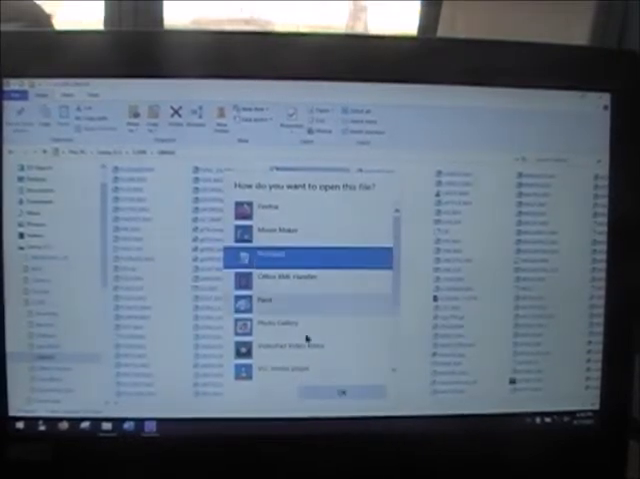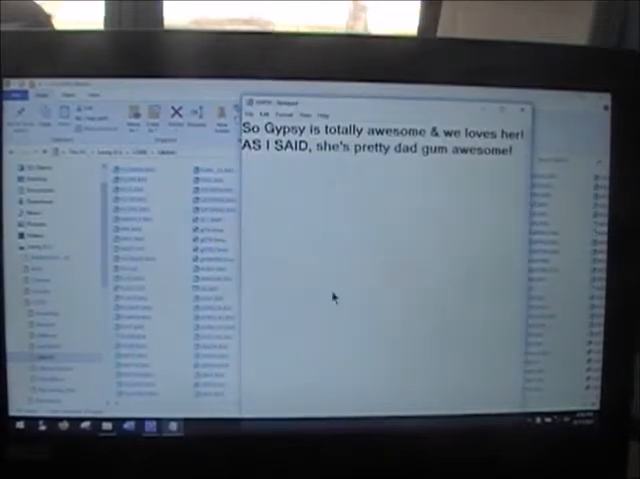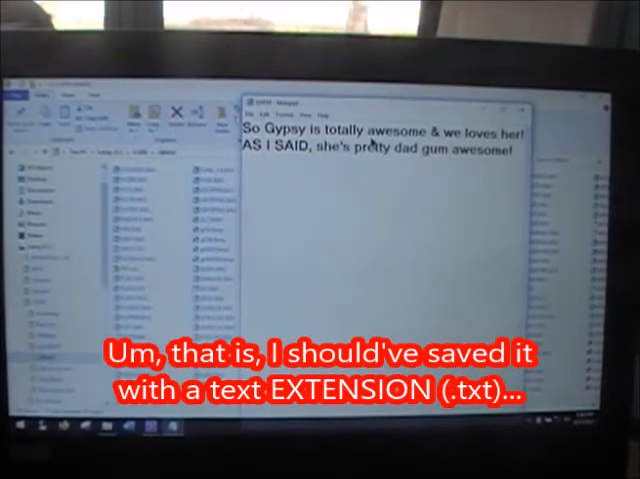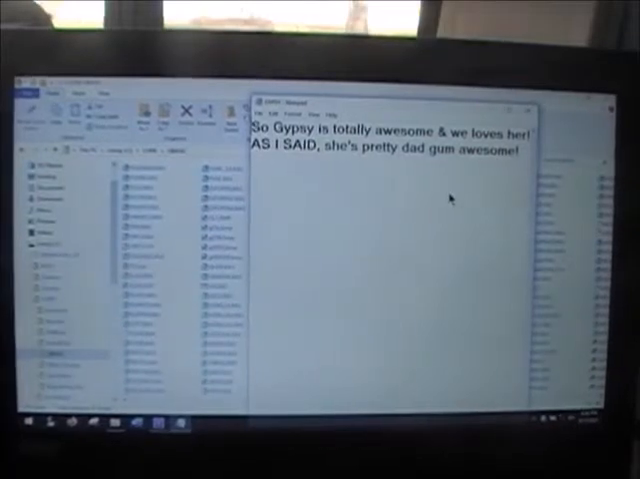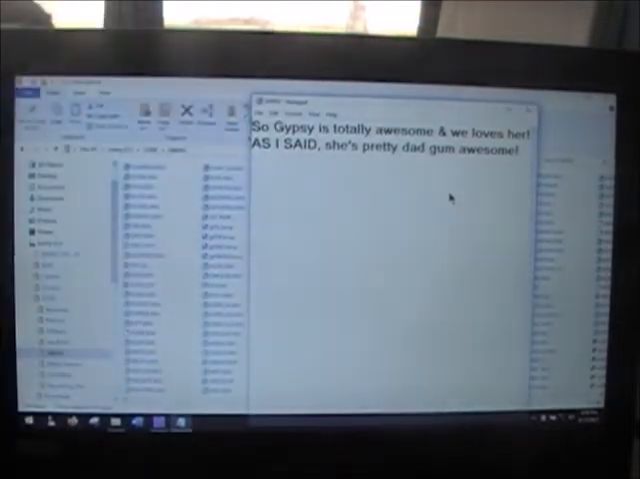Open this with Notepad. Okay. I should have saved it with a text file, but anyway, look here. So Gypsy is totally awesome. We love her. As I said, she's pretty damn awesome. So here's the thing. We created this file in QBasic, but we're opening it now in Notepad, Windows Pad.